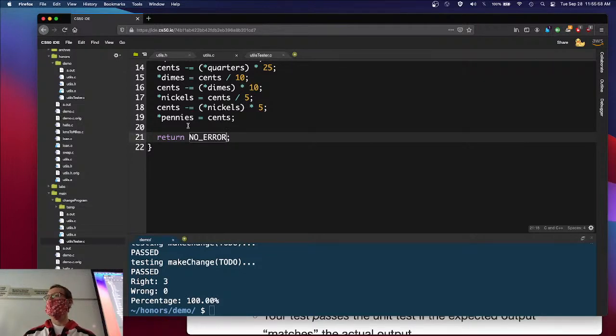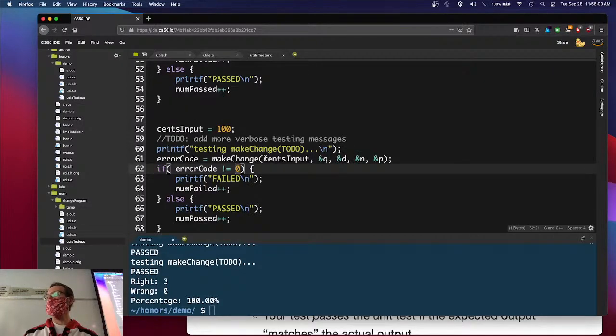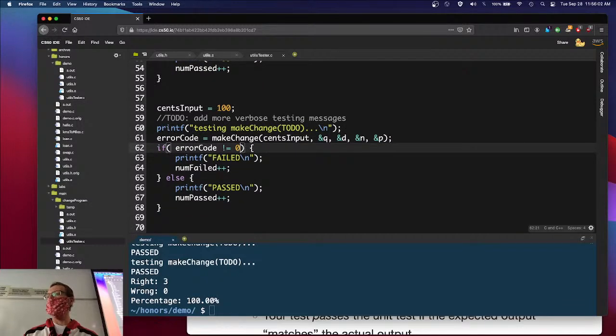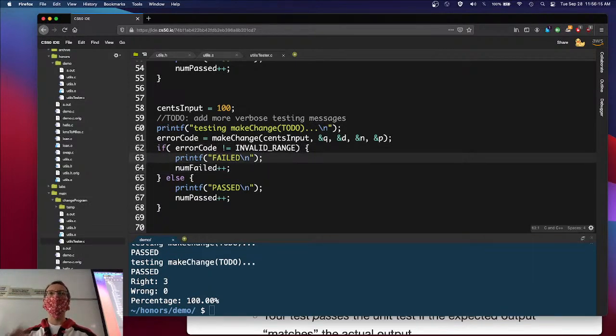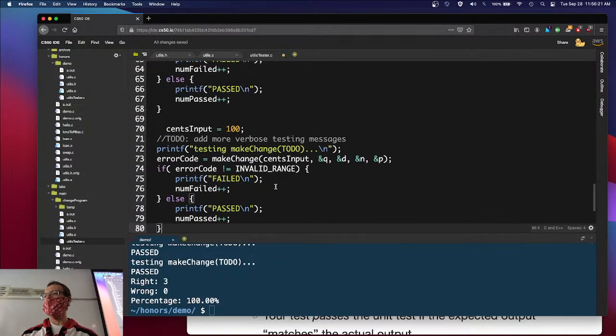Okay? All right, so over here, I would expect if the error code is not equal to, I'm testing invalid range, right? If it's not equal to that, if it's equal to like the null pointer error, or if it's equal to no error, then both of those would fail. So I want to make sure that I'm explicitly comparing it to get that. And let's test the other error code as well.